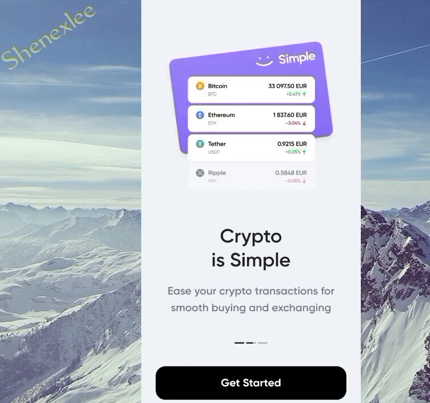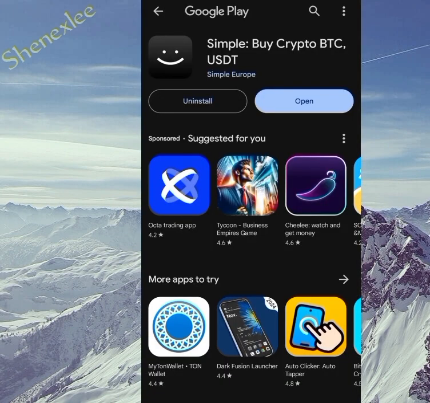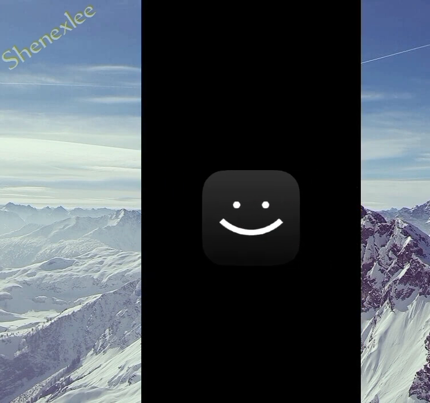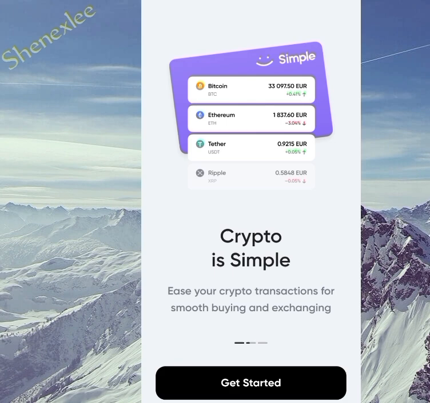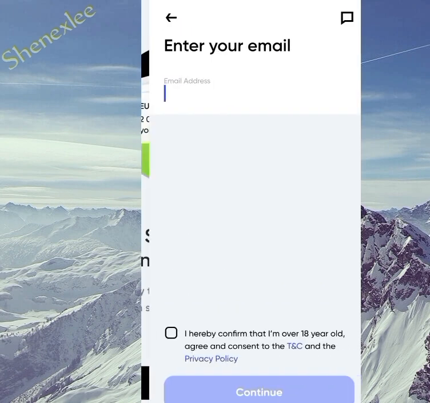The link to their wallet will be in the description box below. So once you click it, it's going to bring you straight up here. Download and install it. When you click on the open, it's going to open like this. You can see get started here. So Simple is simple. So all you do is just click on the get started.